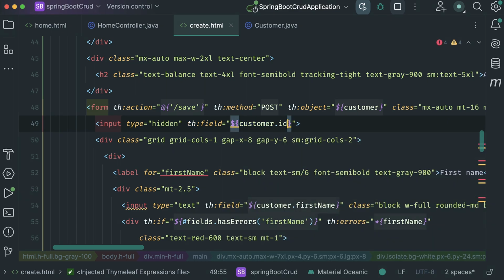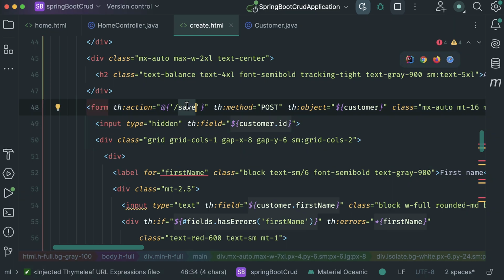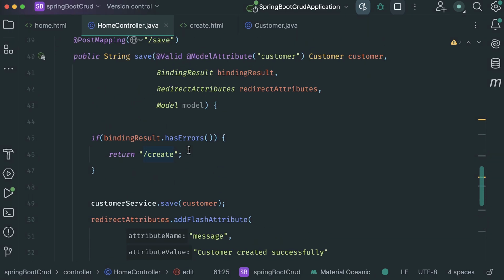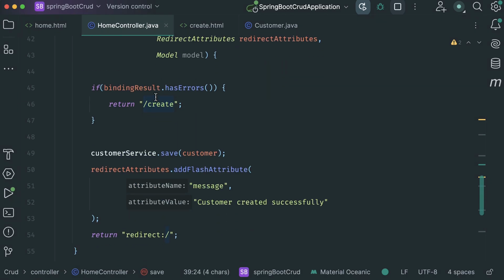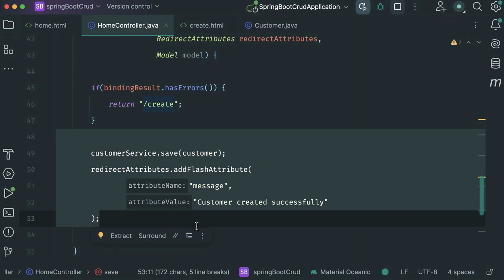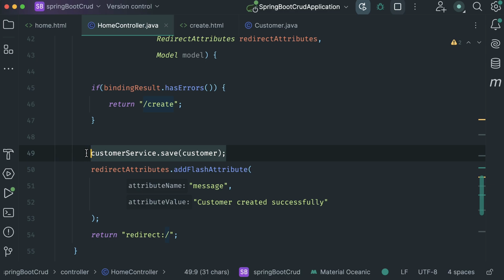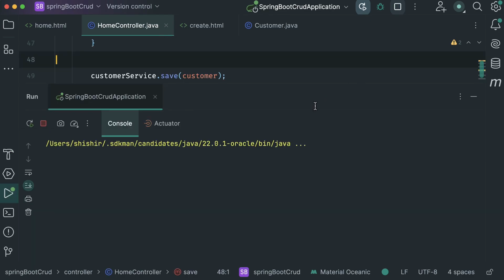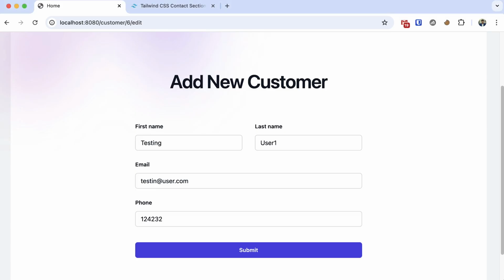Since the ID is not something that the user needs to modify, it's better to keep it hidden to avoid cluttering the form. Now, when the form is submitted to the save method, if the customer ID is 0 or null, Spring knows it's a new entry and will create it. If the ID is not 0, Spring identifies that it needs to update the existing entry. Restarting the server and opening the page.